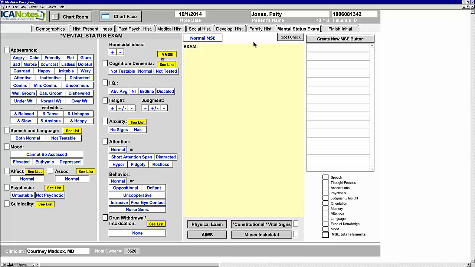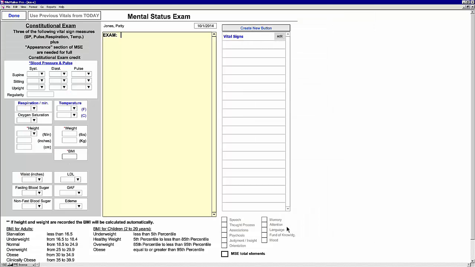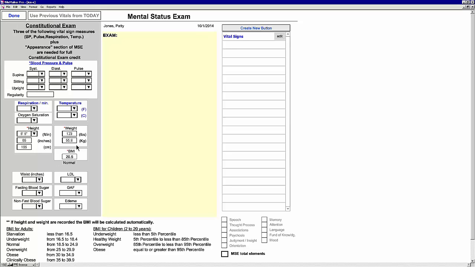The next thing we're going to look at is under the mental status exam. We need to record vital signs. To do that, we'll use this constitutional/vital signs button. We need to enter the vitals that have the red asterisks next to them. So I could put in this information. It'll calculate BMI if the height and weight is entered. And that's going to give us credit for vitals here.